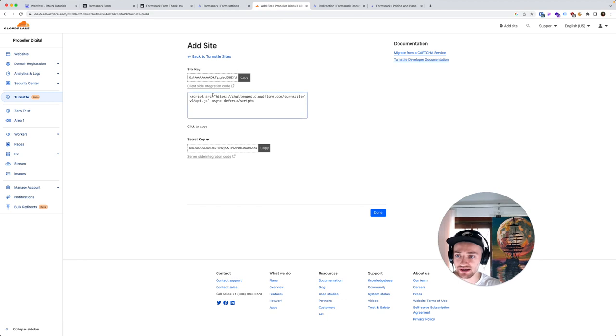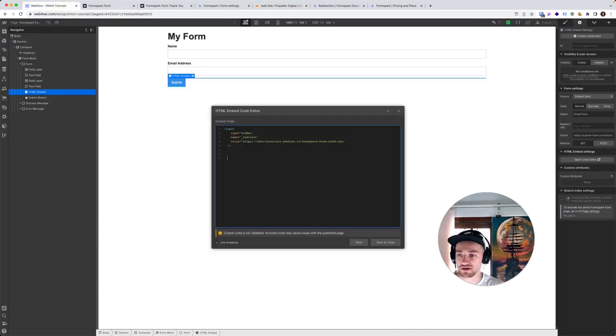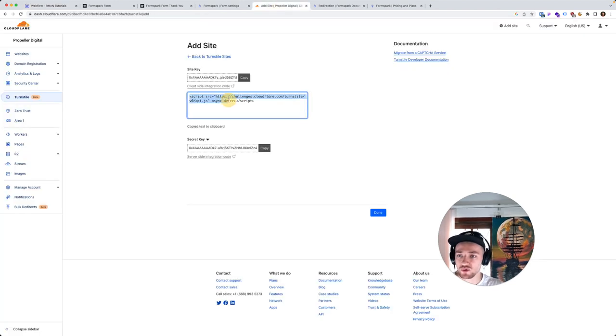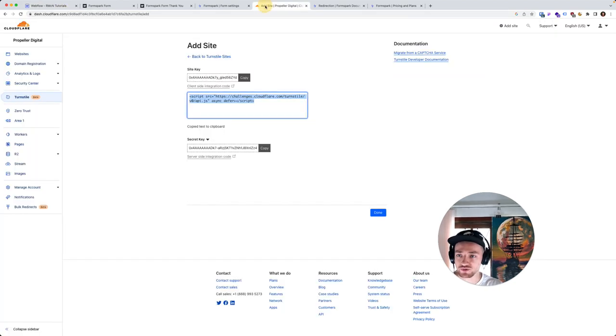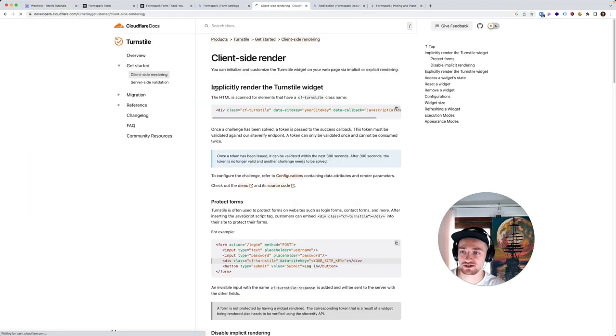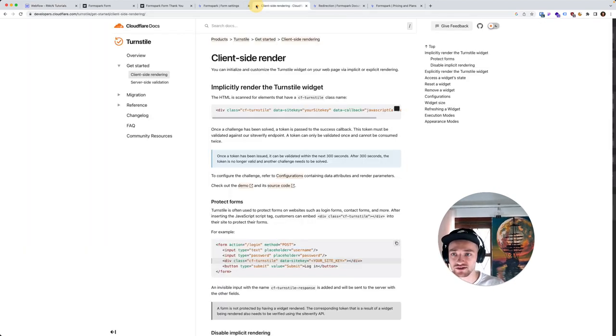Now again, there is a little bit of coding here, so I'm just going to put this also inside this HTML embed. We want to copy the script that loads in Turnstile onto our page. And we also want to go to client-side integration. And basically, all we have to do after that is copy this and put it in below that, like so. And we need to replace this text here with our site key.